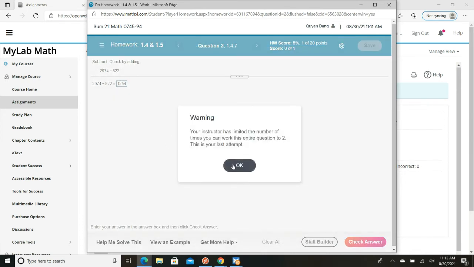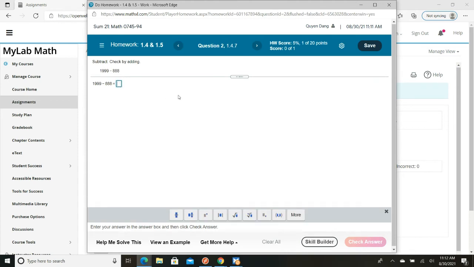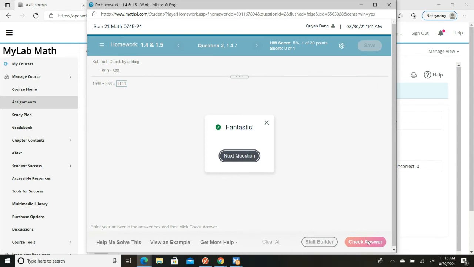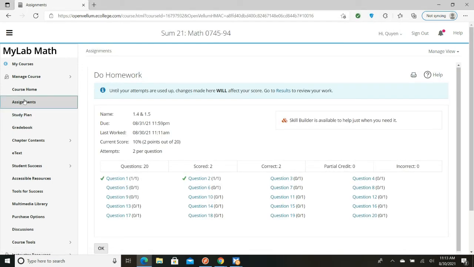And when you do, it will give you this message that says your instructor has limited the number of times that you can work on this problem. So this is your last attempt. Okay, click OK, and then we try to enter our answers again. So it will be 1, 1, 1, 1, let's say, and we click check answer. Great, then we can work on the next question. So that's kind of the gist of what assignments look like, how you would enter your answers.